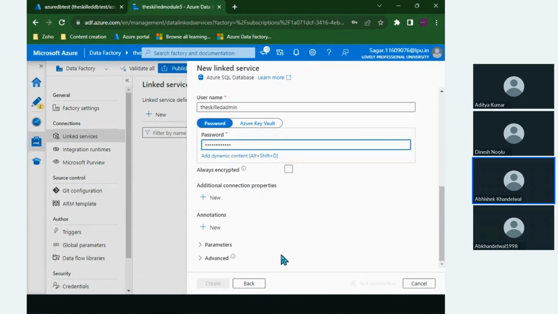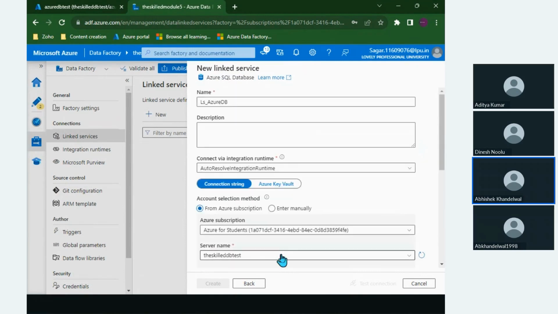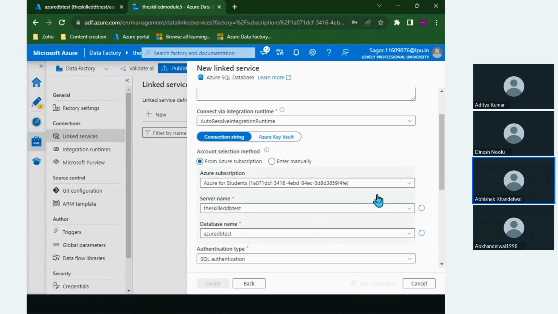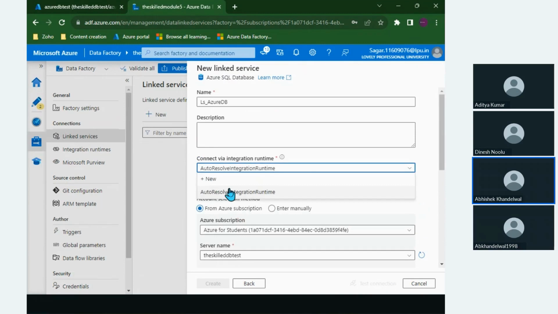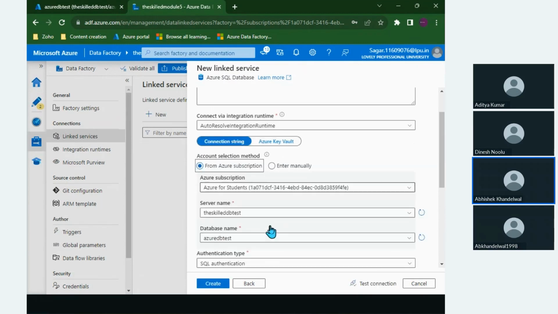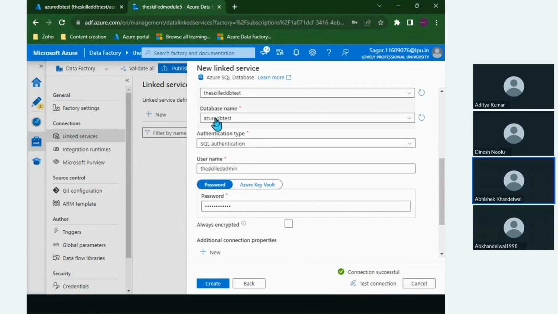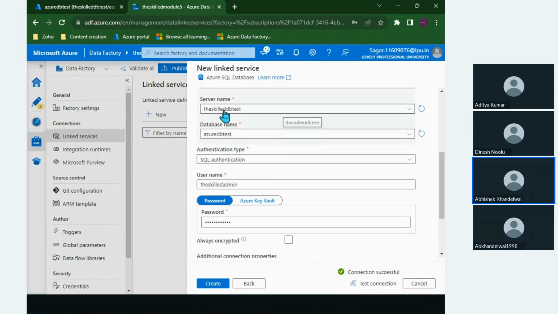Once that is done, we need to do our test connection. I'm surprised why this test connection is not appearing over here. Yeah, it's present. So I'm going to do a test connection. It says the connection is successful, which means my ADF is now able to connect to the Azure DB test database, which is present on the DB test server. So I'll go and create this linked service.